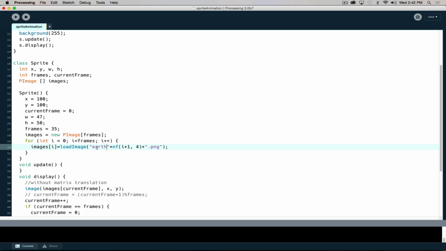And I would like to say that I was so smart I figured it all out on my own. But I was looking through a reference book on processing, and it had instructions on loading an image as part of an image sequence using NF. Now, this NF function here, what it does is it stands for number format.